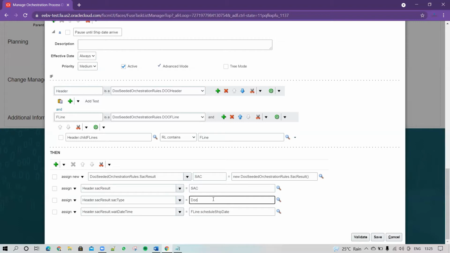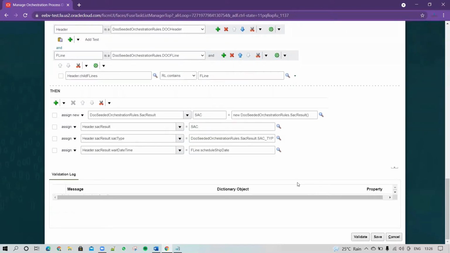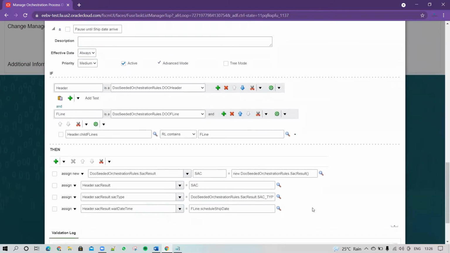To write, you seeded orchestration dot rules dot SAC result dot SAC type timer. So this is the significant difference. Now, once I add it, after that, I will try to validate our orchestration. Now I will validate our condition and see that there is no error. So now you can see that there is no error and we are good to go to proceed further.